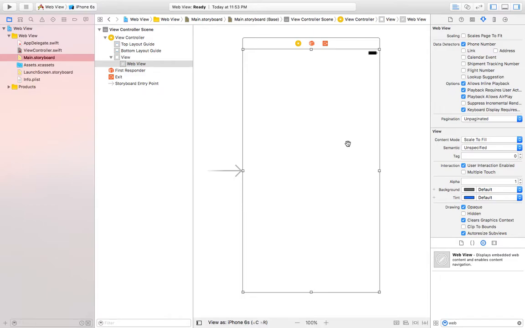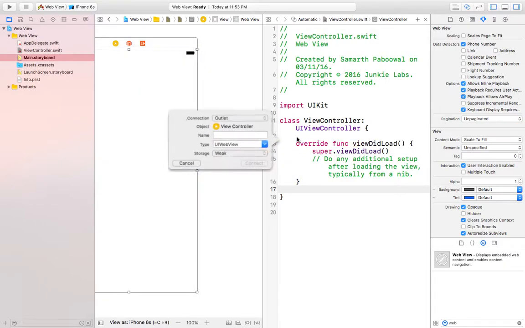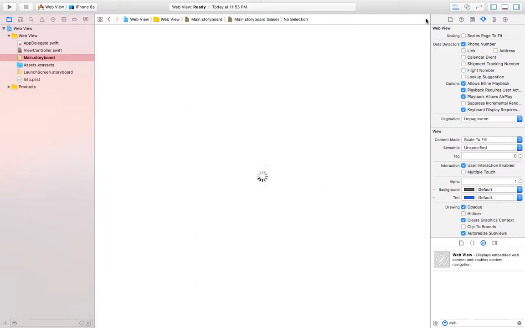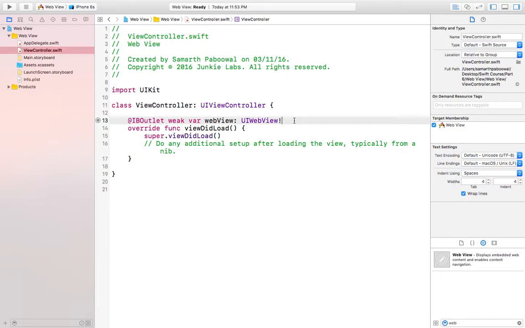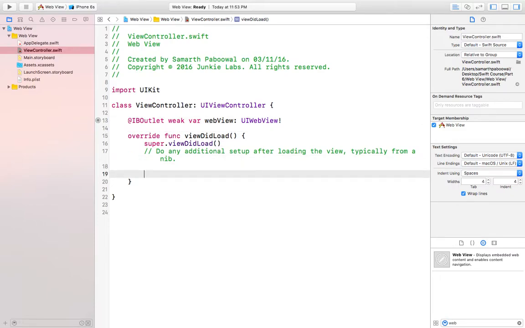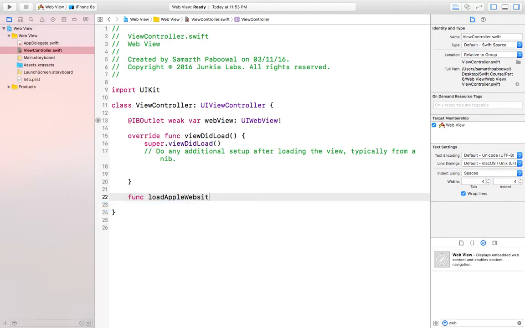So now what I will do is, I will connect my web view to my view controller.swift file. So for that, what we have to do is, we have to just click this two circle button, and then control drag into our view controller. So let's name this web view and press enter. Let's close this, and now we will open our view controller.swift file. So this is our simple web view. So let's create a function which will load the website. So the function would be, let's name this loadAppleWebsite.